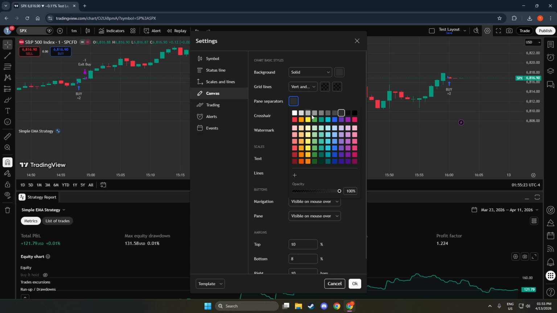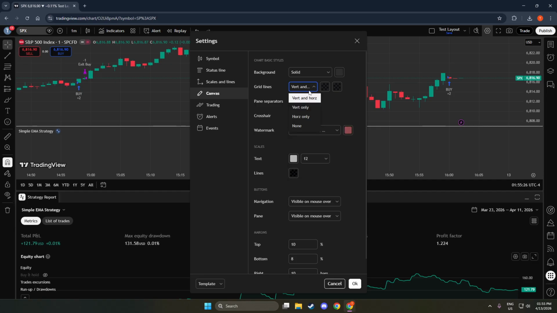When you're happy with the color, confirm your choice by clicking OK if the picker prompts you to do so. In many cases, TradingView applies the change instantly, so you'll see the background update as soon as you make your selection. Take a moment to glance over your indicators, price scale, and time scale to ensure everything has good contrast against the new background. That's all there is to it.